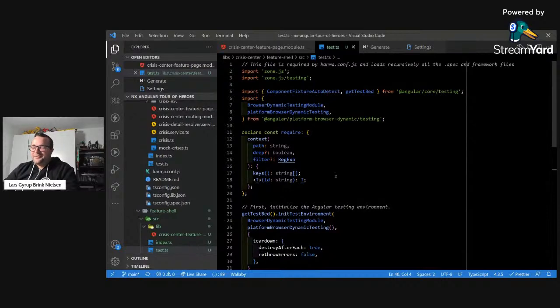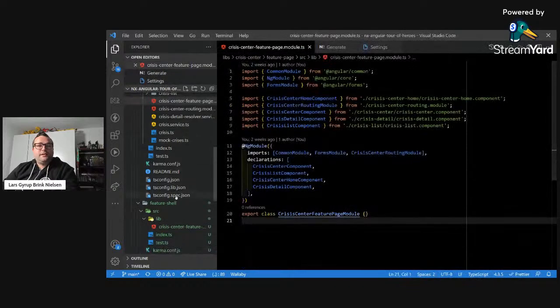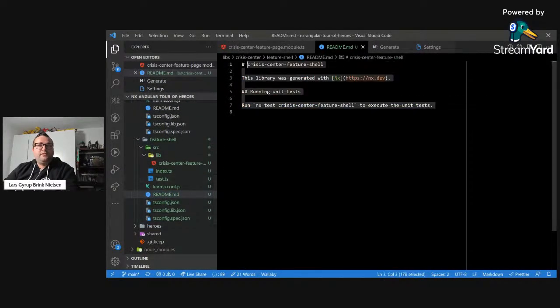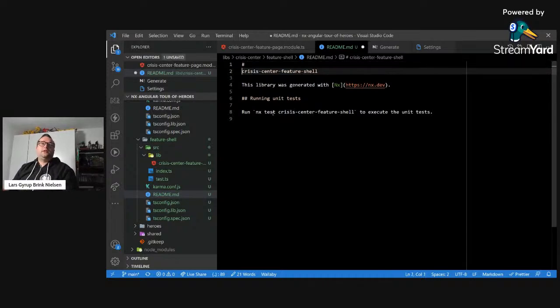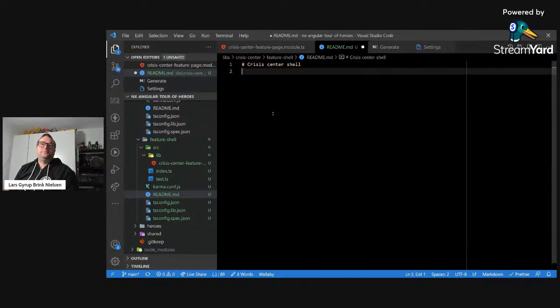Until the point where you need that control of the timing. Yeah, so I'm changing that in this new project. We also need to change the README file. So this is the crisis center. So it's not a feature shell, it's a Manfred Steyer shell. So it's just a shell, domain shell, basically.